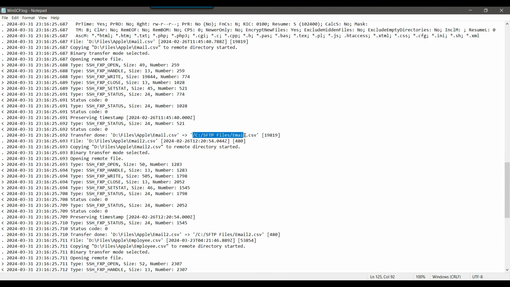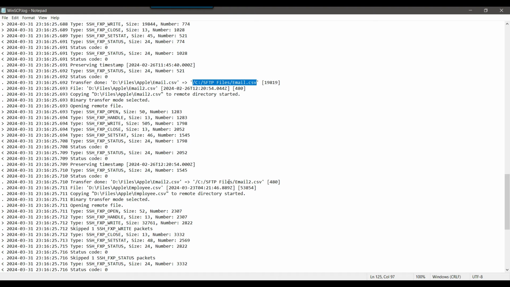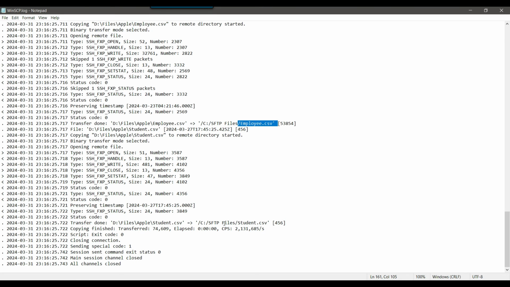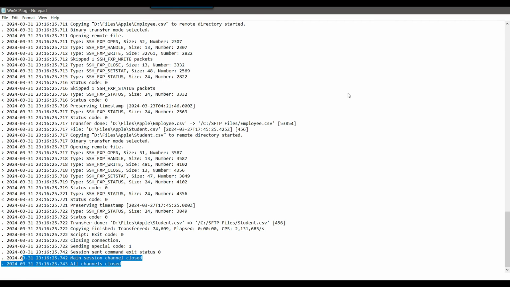So it's trying to upload this email.csv file, then email2.csv file, then employee.csv. It seems like it has uploaded the files. Yeah, student.csv files, all channels closed. So it has uploaded all the CSV files.